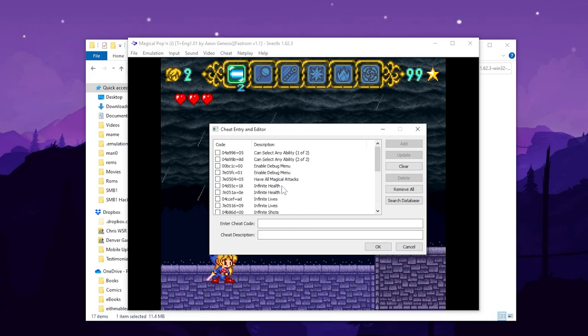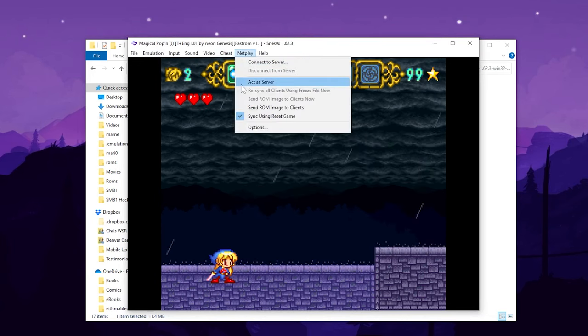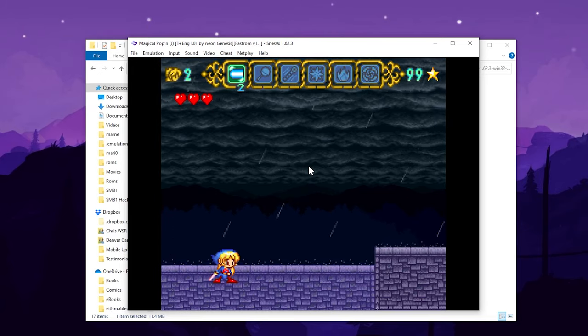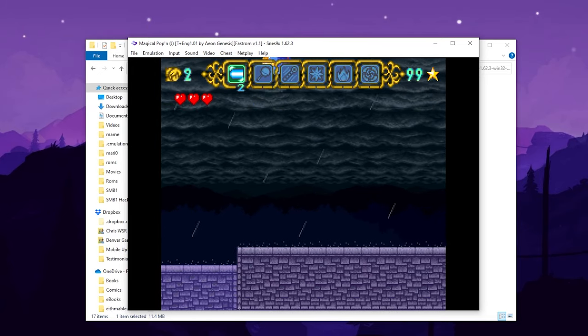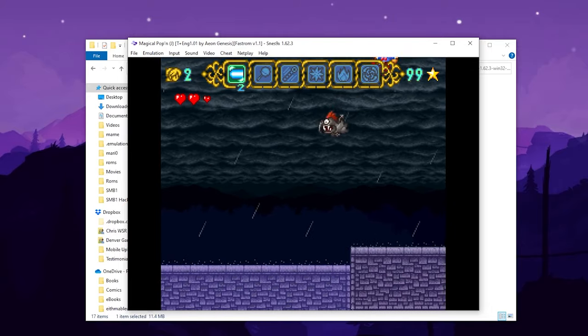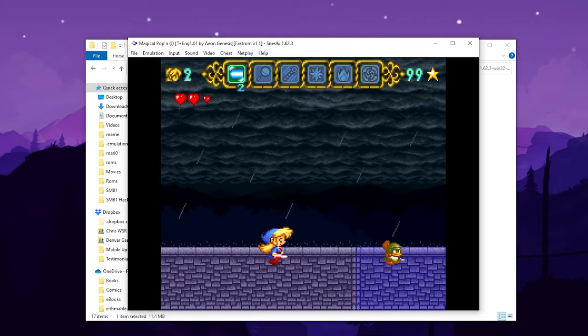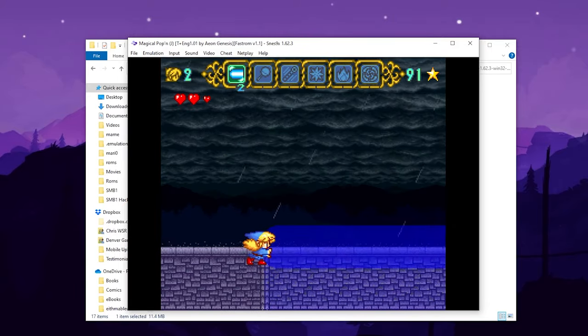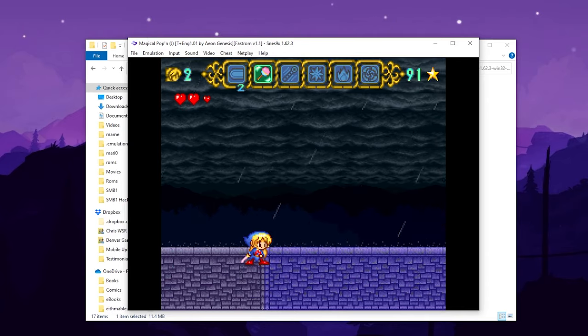I also want infinite health. So you have all magical attacks and can select any ability. Let's do that. Okay. Should be applied. There we go. I can just jump across the screen now. Whoops. And I'm still getting beat. I have all the powers of the game now.